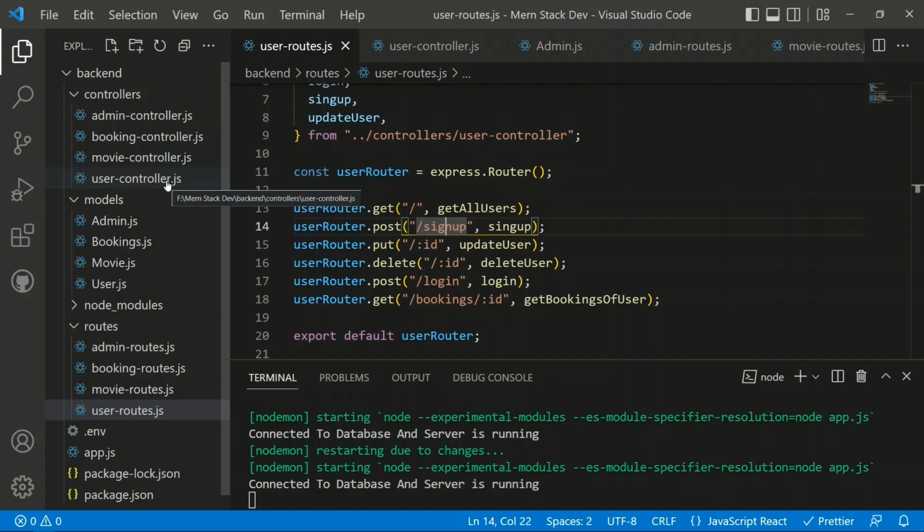So congratulations on creating that complex API and very advanced API. So now let's move on to the front end of our application.